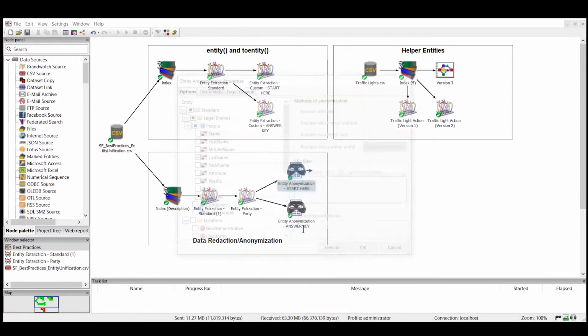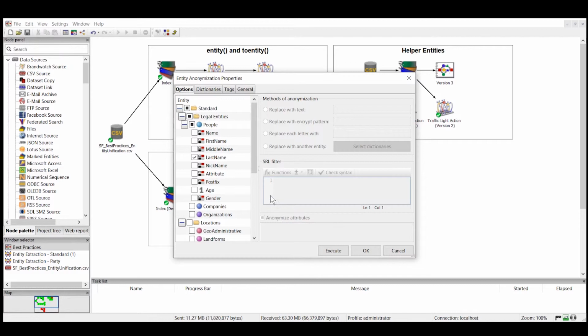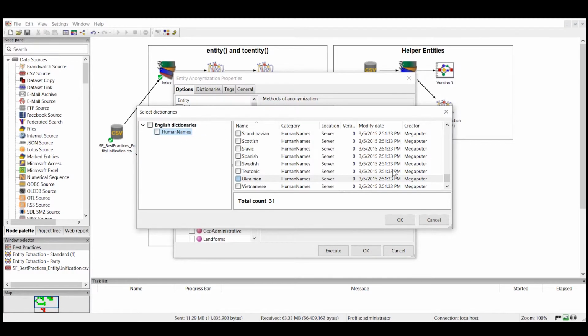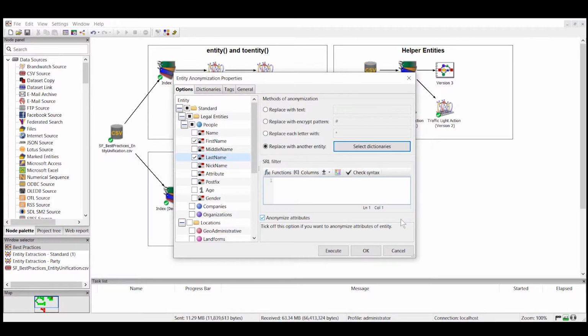Okay, so let's go over our last method of anonymization. Let's open the node properties again and go over how to replace an entity with another entity. Let's go back to our people entity and anonymize the first and last names with a different entity. So let's go to the last name and choose the fourth option here. Now for this one, we'll need to select a phrase dictionary that contains our replacement entities. If we click here, we have access to PolyAnalyst's human name dictionaries. And here we can choose the default human names dictionary and then click OK.